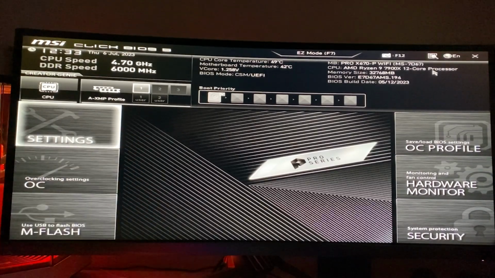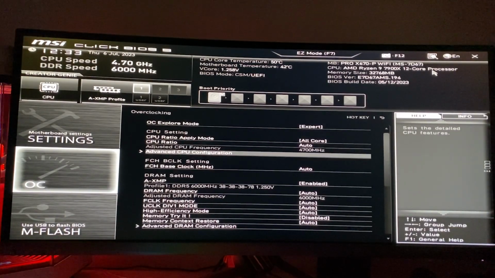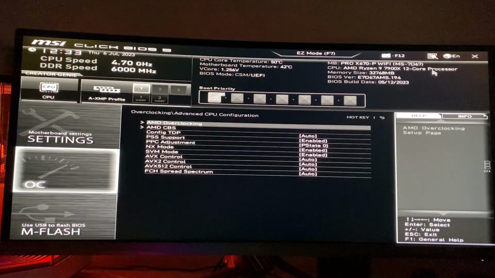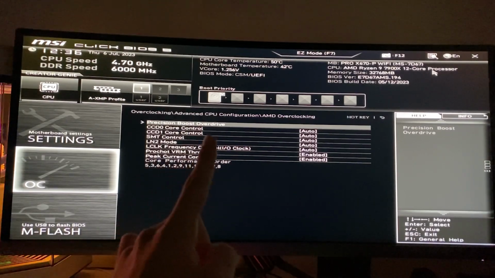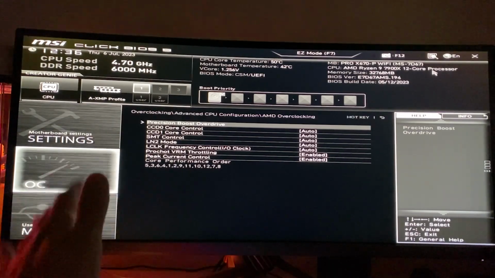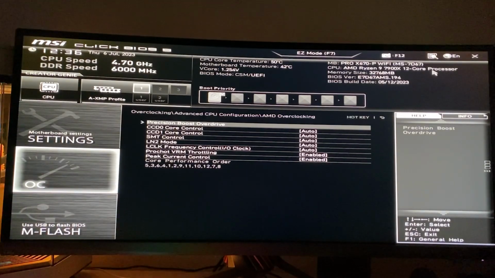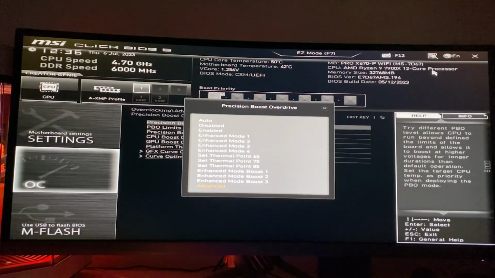So you get into the BIOS, now we go into overclocking right there. And now you wanna go in here and set overclocking mode to expert. Now, you wanna go down until you find something called AMD overclocking. Now, you wanna click on precision boost overdrive or PBO. You need to look for a setting that's called something like this. Again, the names will change a bit. Now go into there and set precision boost overdrive to advanced, okay?